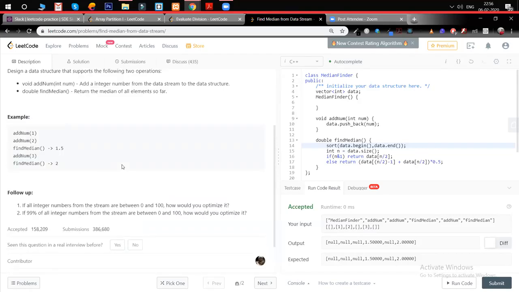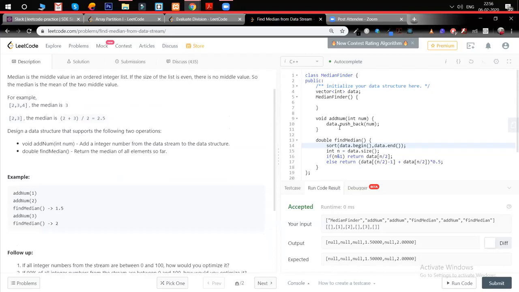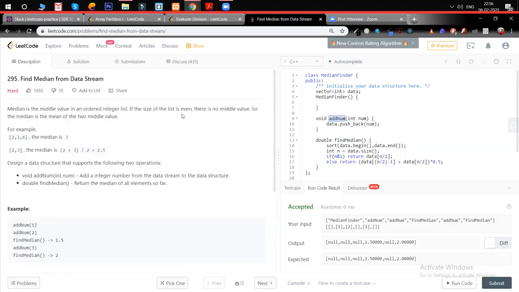So we have to write two functions and one constructor. The findMedian method will return the median, and the addNum will push into the data stream. So I guess the problem description is clear. Yes.